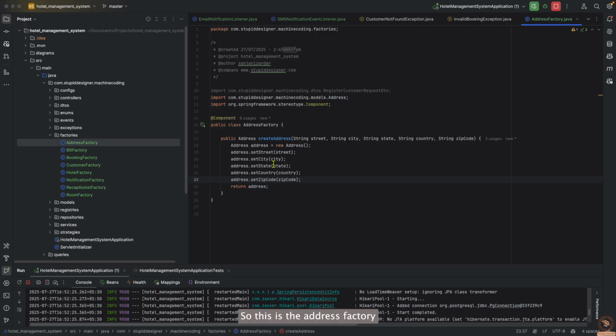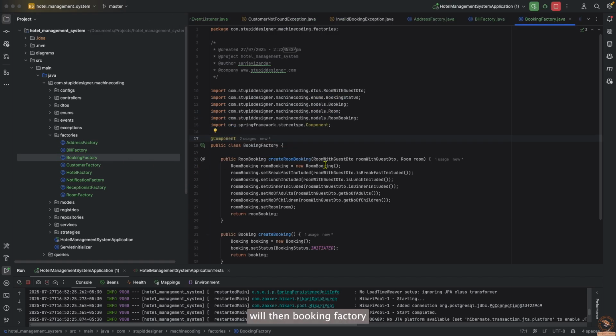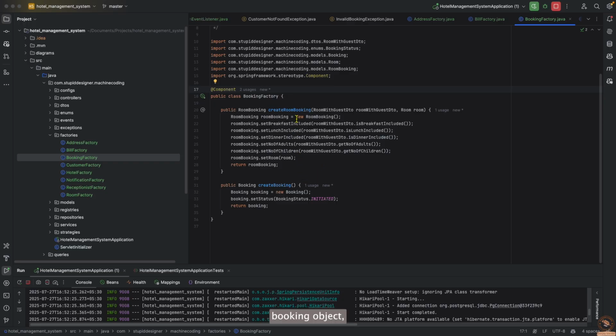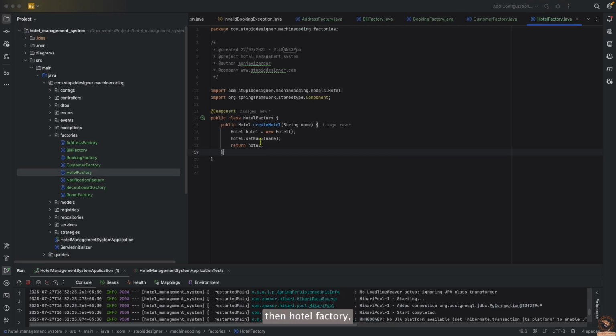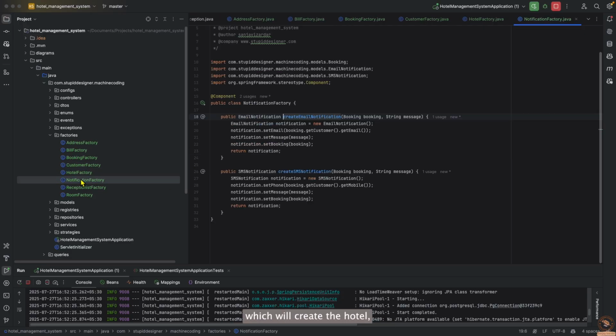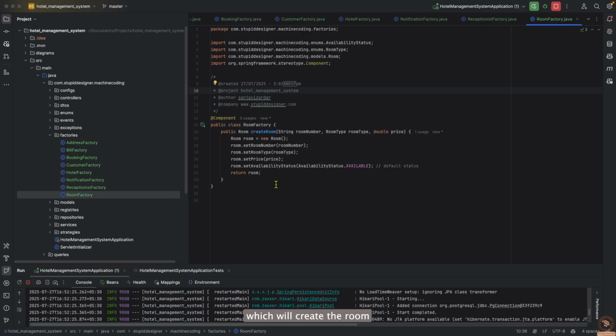So this is the address factory which will create the address, then the bills factory which will create the bill, then the booking factory which will create the booking object, whether that's a room booking or a normal booking. Then we have the customer factory which will create the customer object, then the hotel factory which will create the hotel, then the notification factory which will create email notification and SMS notification, then the receptionist factory which will create the receptionist of the hotel, then the room factory which will create the room.